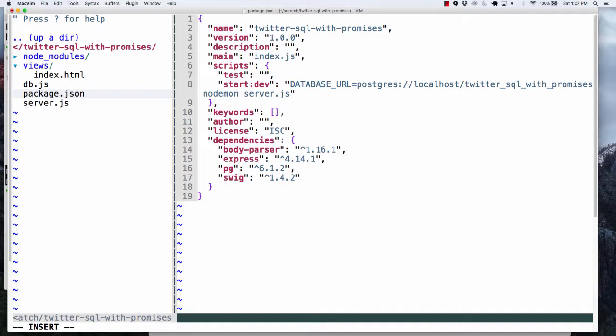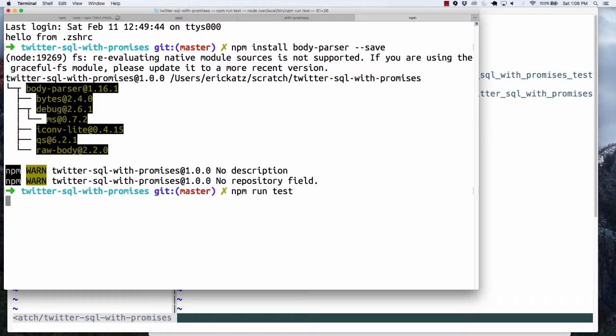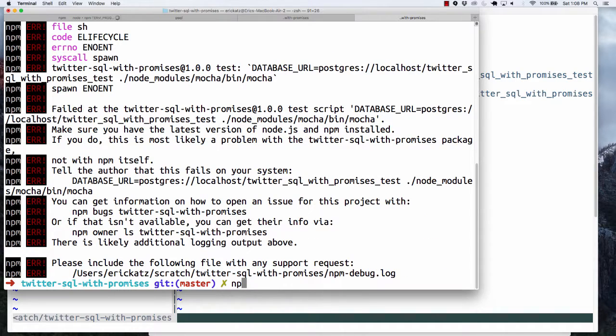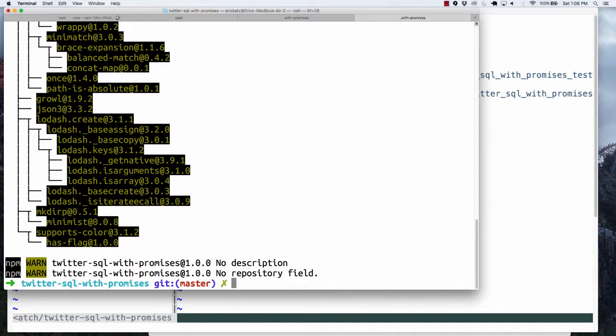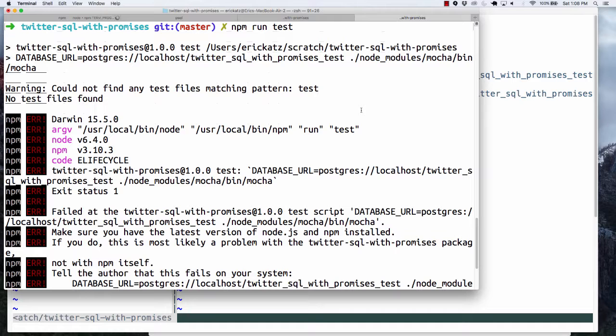But for the moment, let's just pretend that we have another database, because we have our testing database. I'm going to go over here and say test, and this is going to be ./node_modules/mocha/bin/mocha. If I say npm run test, it's not going to like that very much because it's not going to find mocha. So let's do an npm install of mocha and chai, and save it. If I run this command again, now it'll tell me that it won't find any test files.